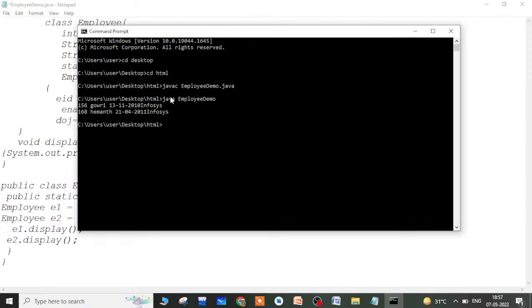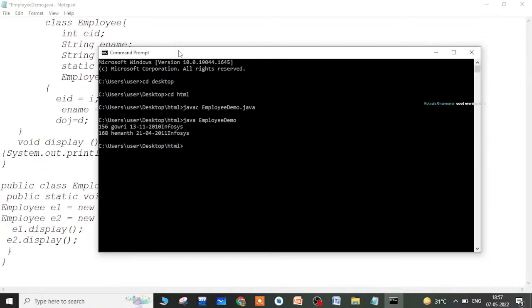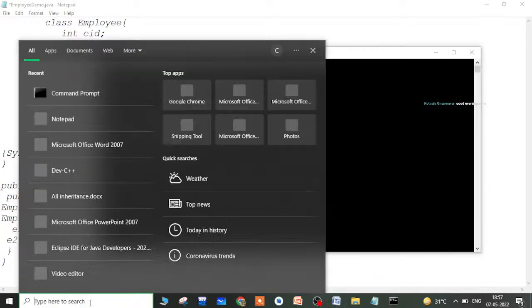And in terms of memory, the static variable organization is created only once and is commonly shared by all the objects which we create. Okay, I will demonstrate that so that you all can understand.